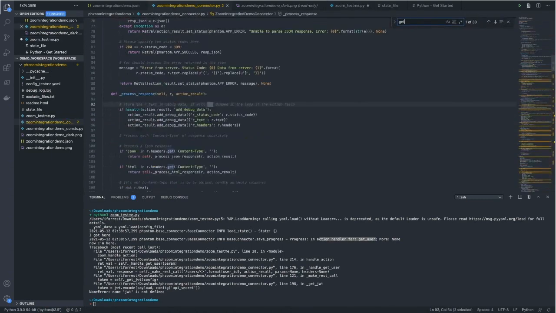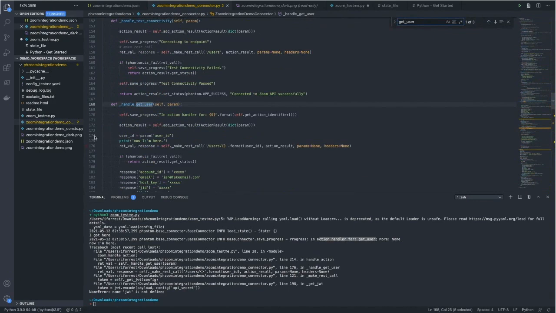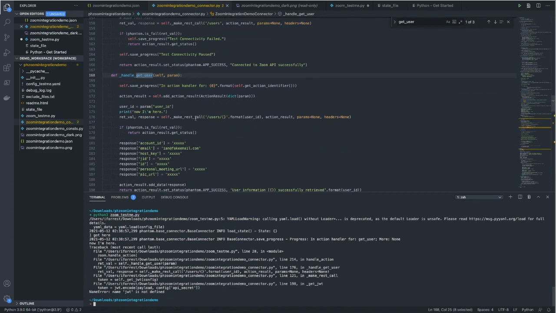So we'll look for the get user action, and we can see, okay, well, it got to save progress in handler for get user, which is good. And then it tried to make a REST call. We also see that it said, now I'm here, which is pretty cool. So any of the print statements that we have in here will show up in this data here. So I see now I'm here. And then it failed right after that. So it looks like it failed in our make REST call.